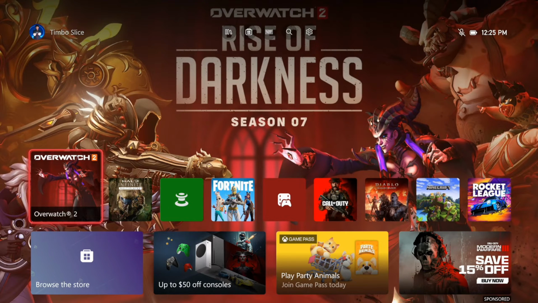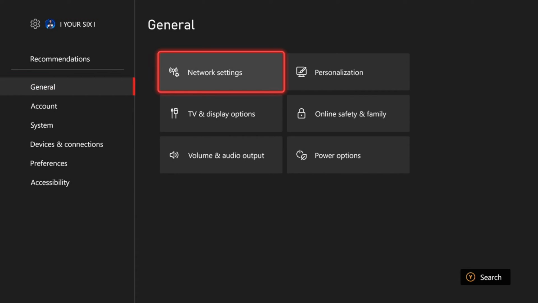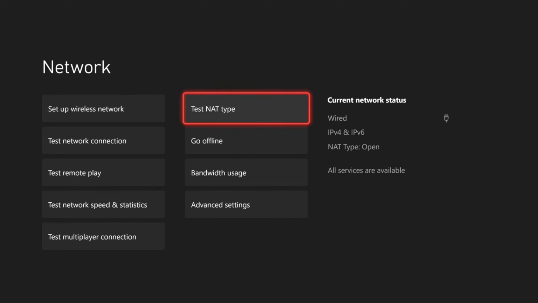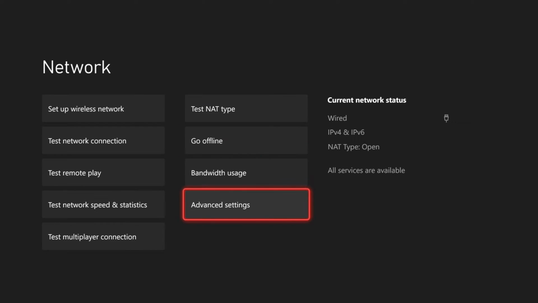Today in this video, I'm going to show you how to get an open or moderate NAT type on your Xbox Series X. And this could be a simple setting. So on the home screen here, let's go up to the top, then go to the right and select settings. Then under general, let's go to network settings. Then go to the right and go on down and go to advanced settings.